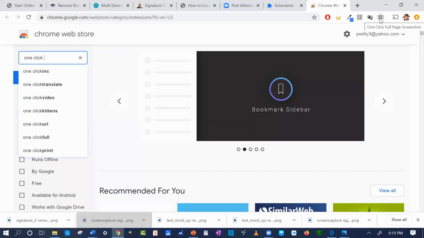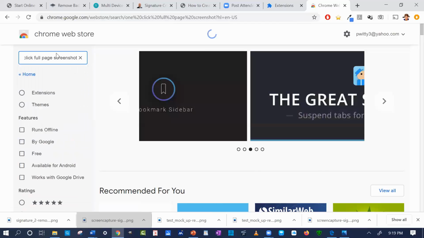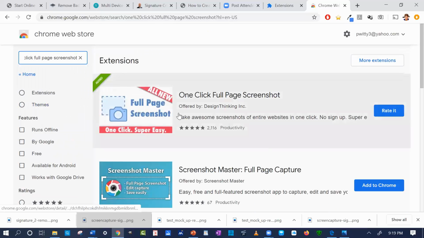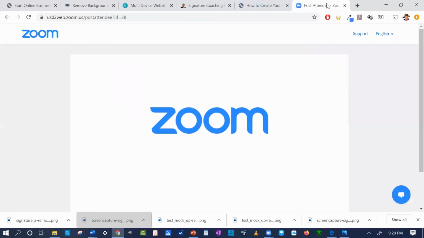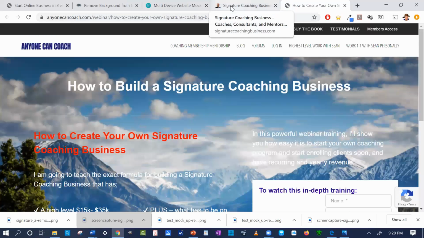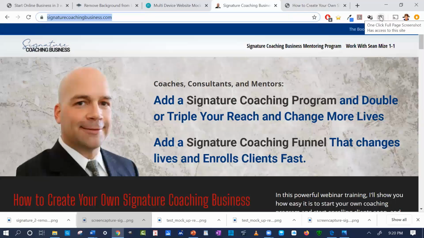and then you can search for the One-Click Full Page Screenshot. It's this one. Because I already have it, it says to rate it, but you would just click add to Chrome. Okay, so you get that, and it is going to put a little picture or a little camera up here.